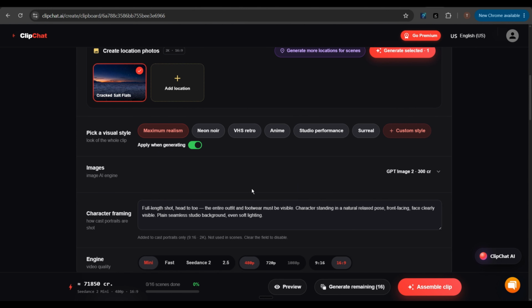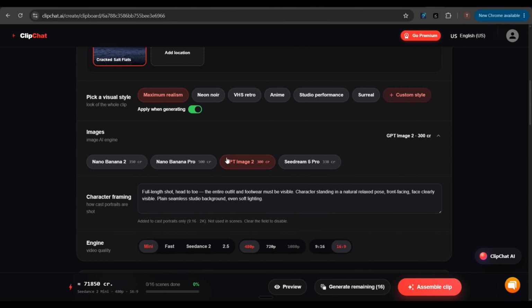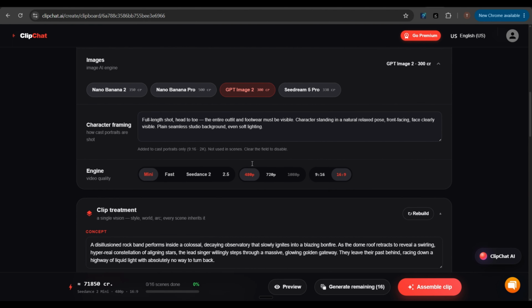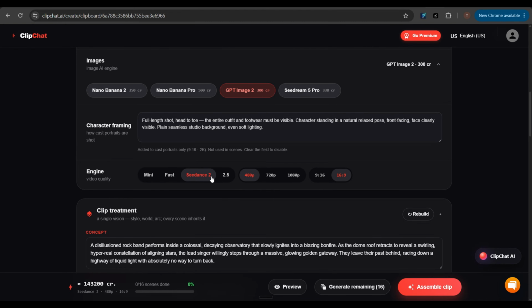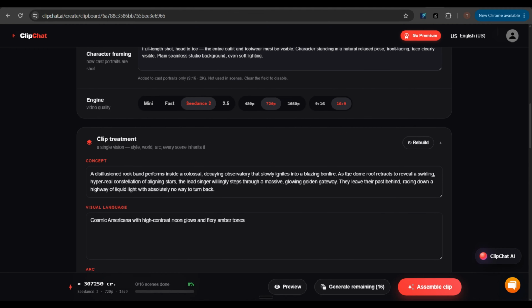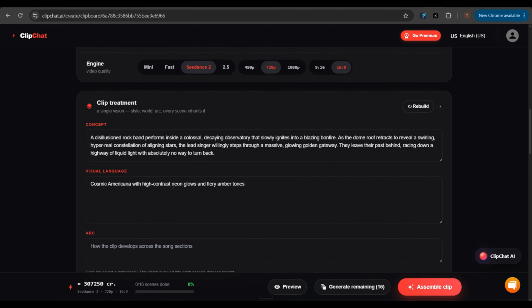And now we scroll further down. For the style, we select Maximum Realism. Here we choose the model for image generation. I'm choosing GPT Image 2. Next, we choose the model for video generation. I'm choosing CDance 2. Quality, 720 pixels. Format, 16:9. We already selected that earlier. Let's double check everything. We scroll down, and here we have our storyboard.